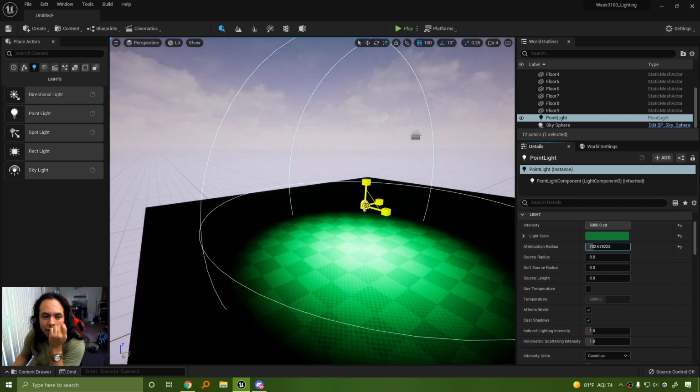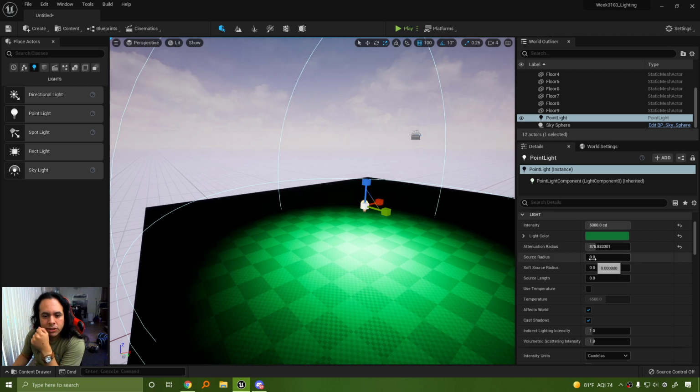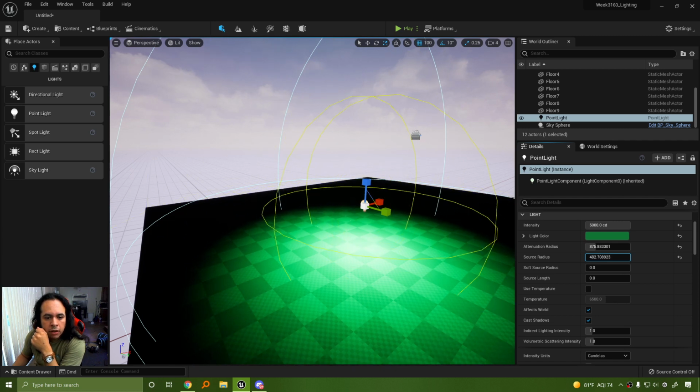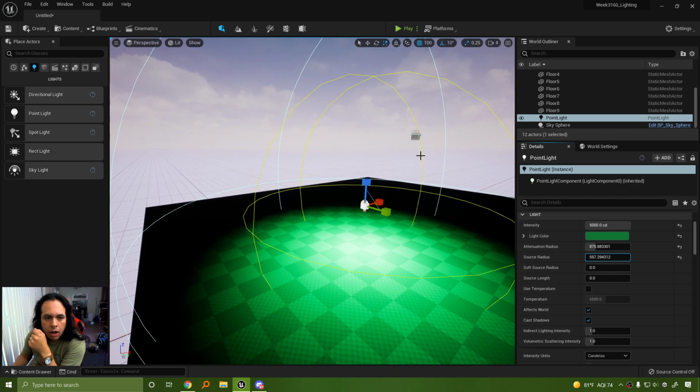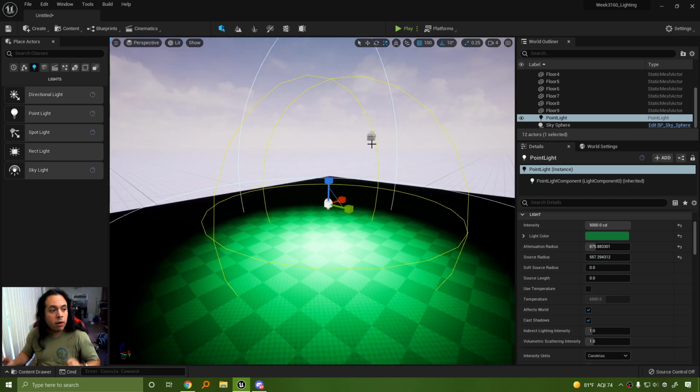Personally, I like to scale the lights. Source radius controls the size of the source, but this has such a minor effect on the overall lighting effect for the point light that I would argue that it's almost worthless, but to each their own.